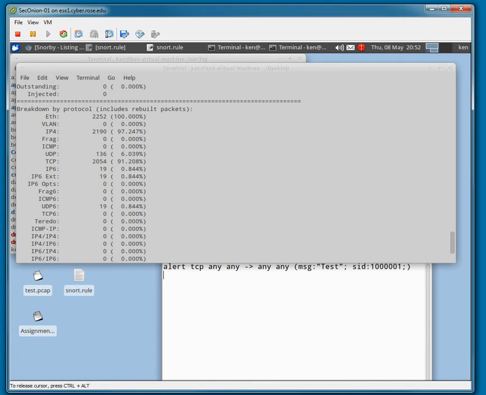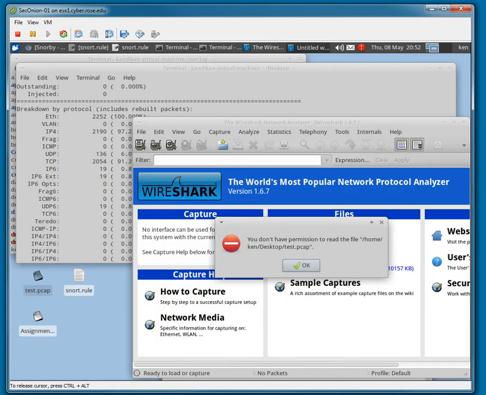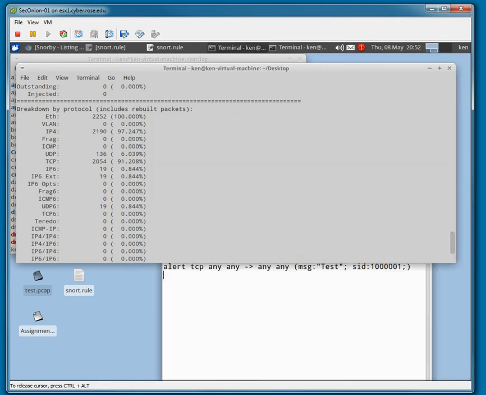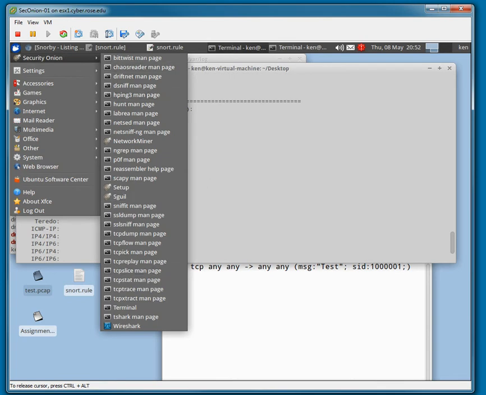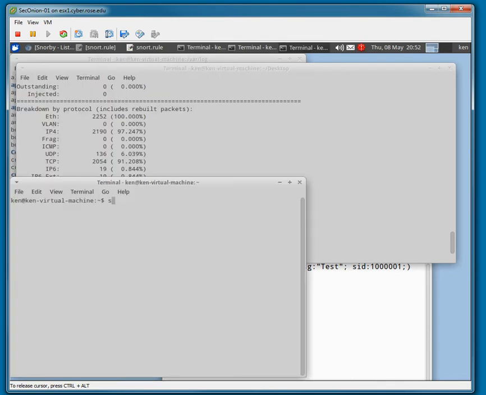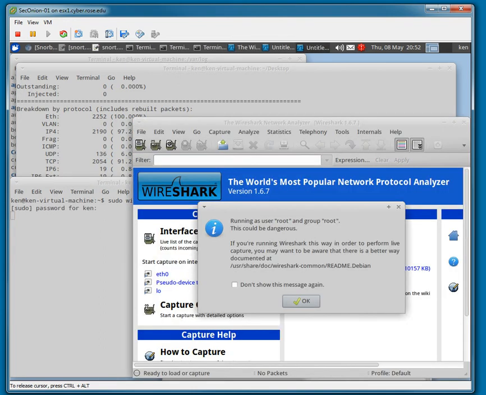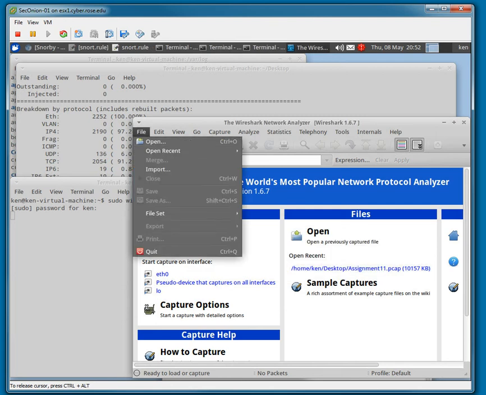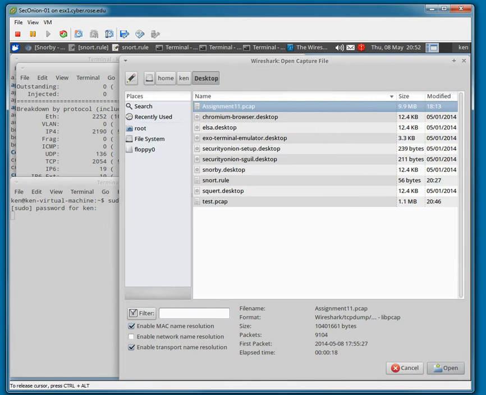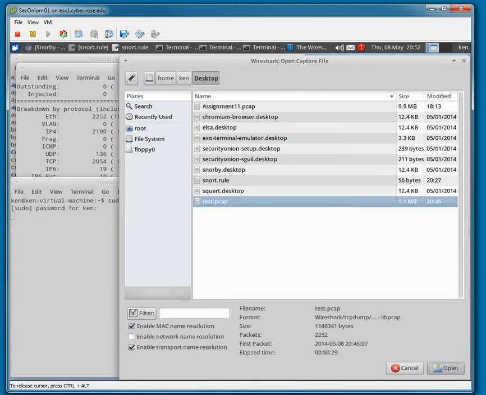Okay, now here's that capture packet we made. Oh, you've got to be kidding me. Okay, let me run this stupid thing again. Don't you love this? Okay, sudo wireshark. Get my password. Okay, whatever. Thank you. File, open, and we're going to open up on my desktop. We're going to open up test.